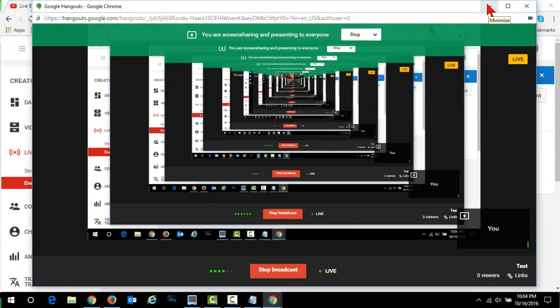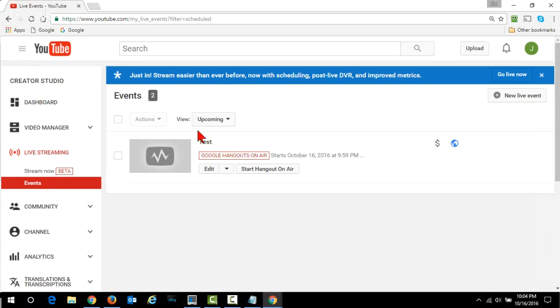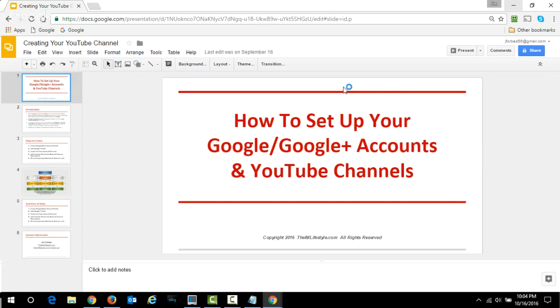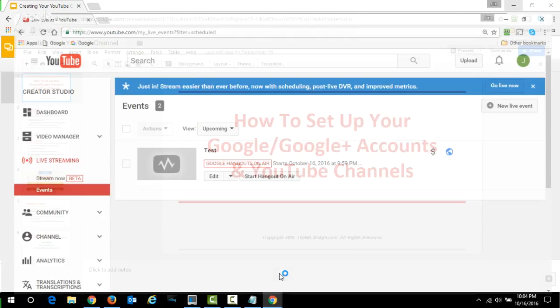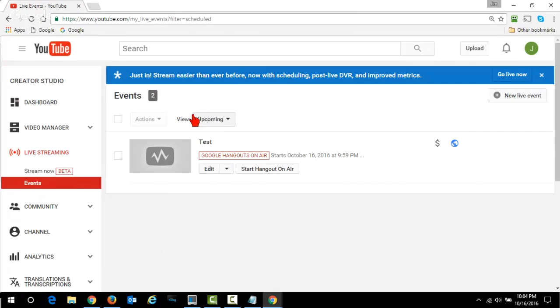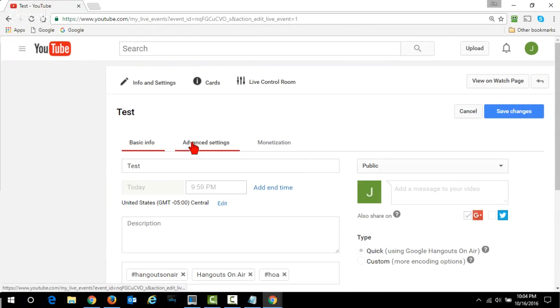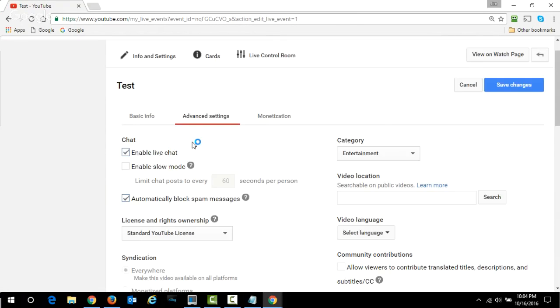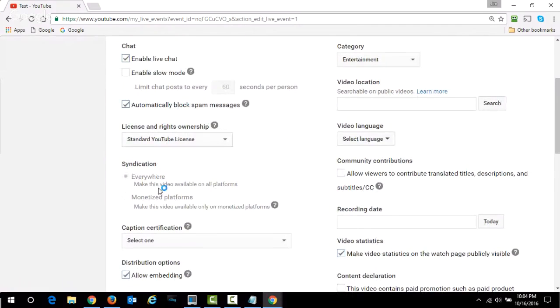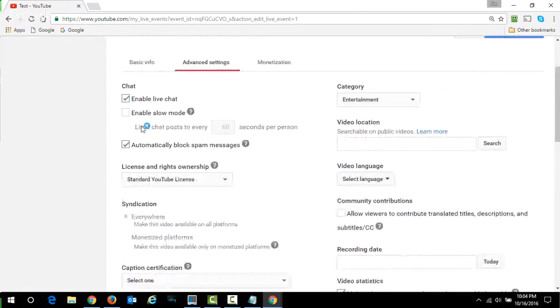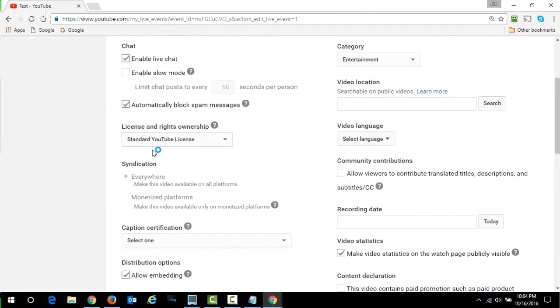So what I'm going to do now is minimize this window and we're going to come over here and minimize that. Oh, before I do that, let me go back, I want to show you something here. Right here, before I continue, let's talk real quick about setting up this. I'm going to click edit here, and I can actually come in here and do some advanced settings. I would not recommend that you set up all of these options right here. You can do this when it becomes a video.